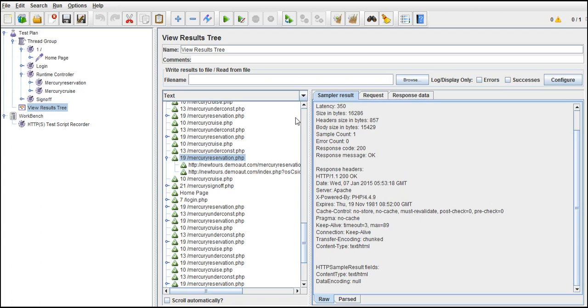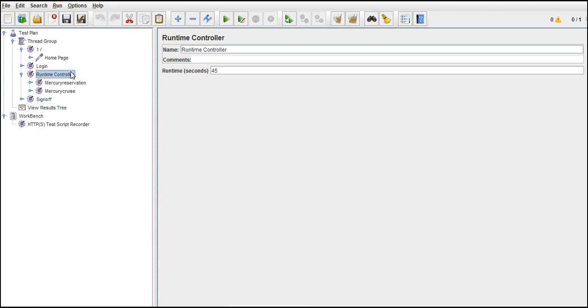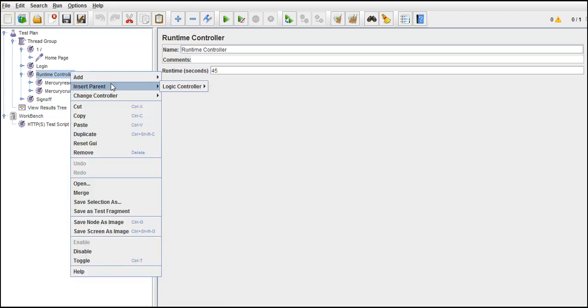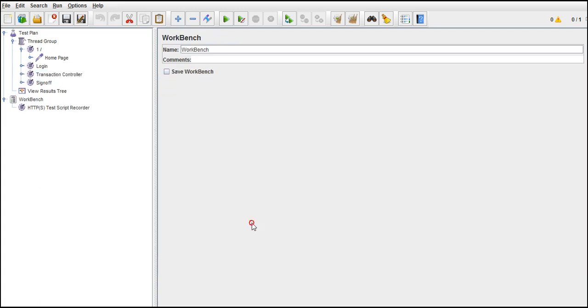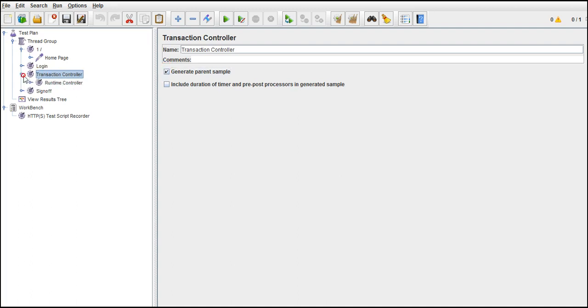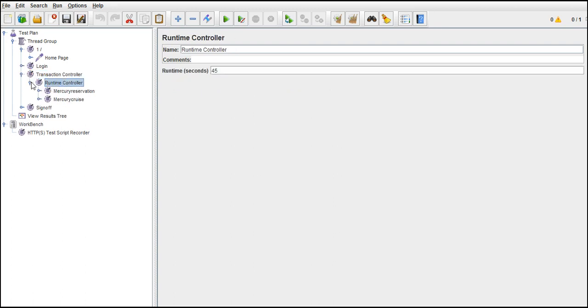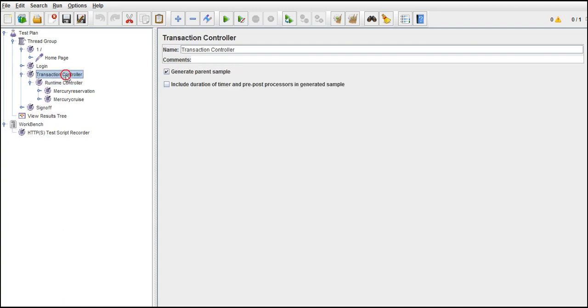So if that is the case, you define this as a transaction controller: insert parent logic controller, and you have the transaction controller. When you click on it, it says generate parent sample. Click on it, because this is the parent and I want information as a parent, so the sum of all these. Basically all of this will be in this transaction.